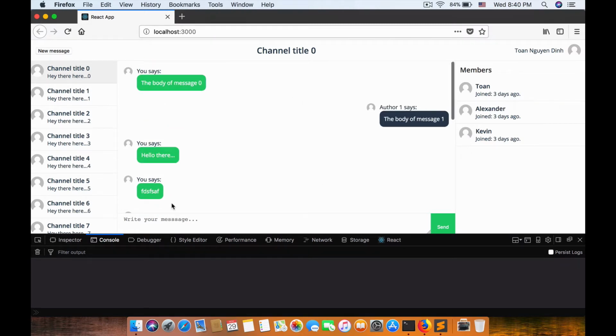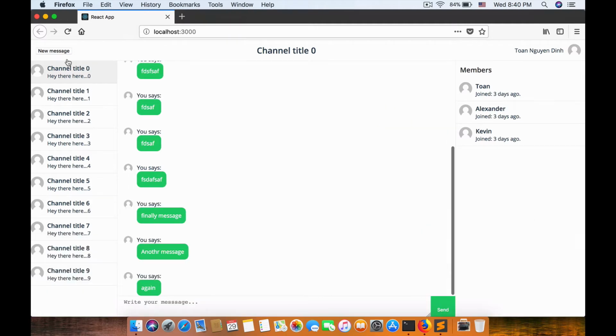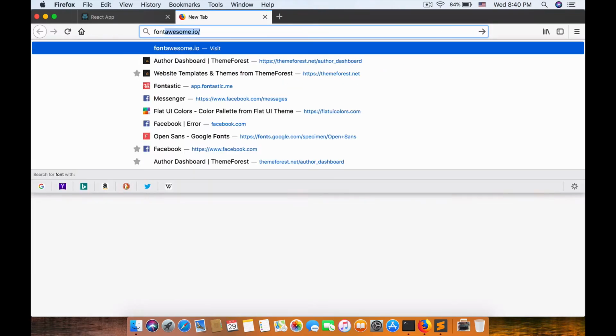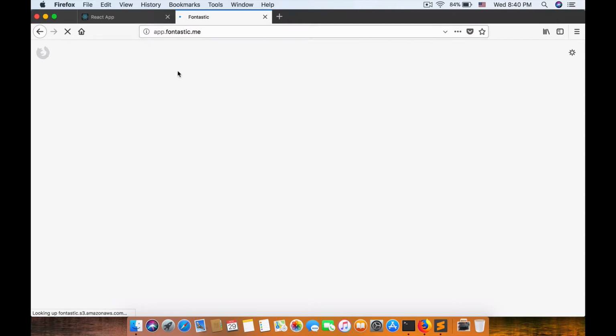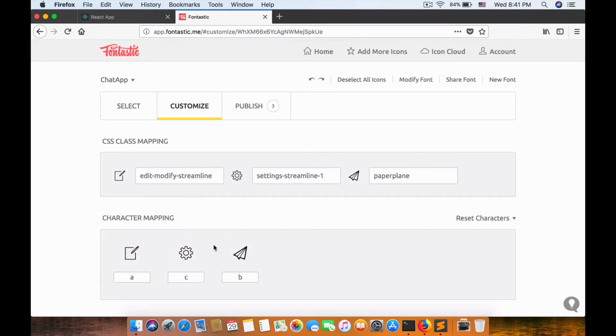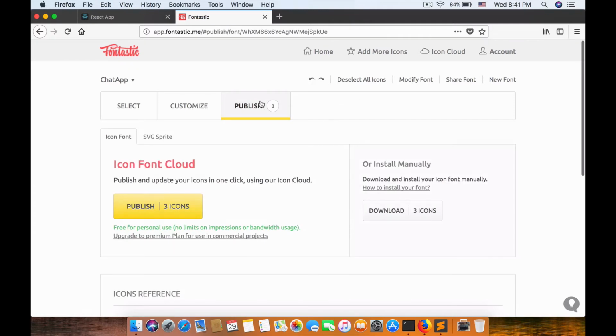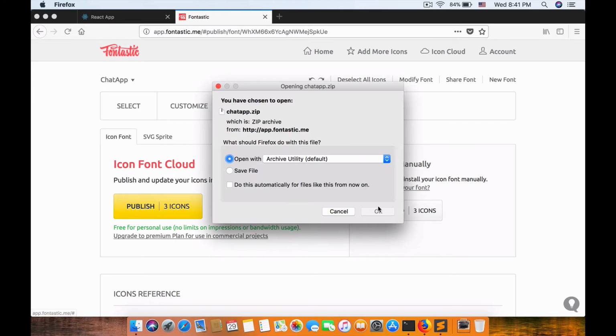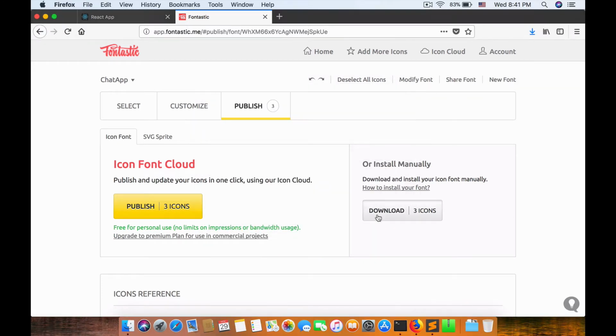So we fixed that problem. In this case I will create a new group channel. To do that, I'm going to add some icons on the top and make it better. I'm using Fontastic, which is free, and you can create a new account if you don't have one. I created an account, selected the icons, clicked publish, and downloaded.